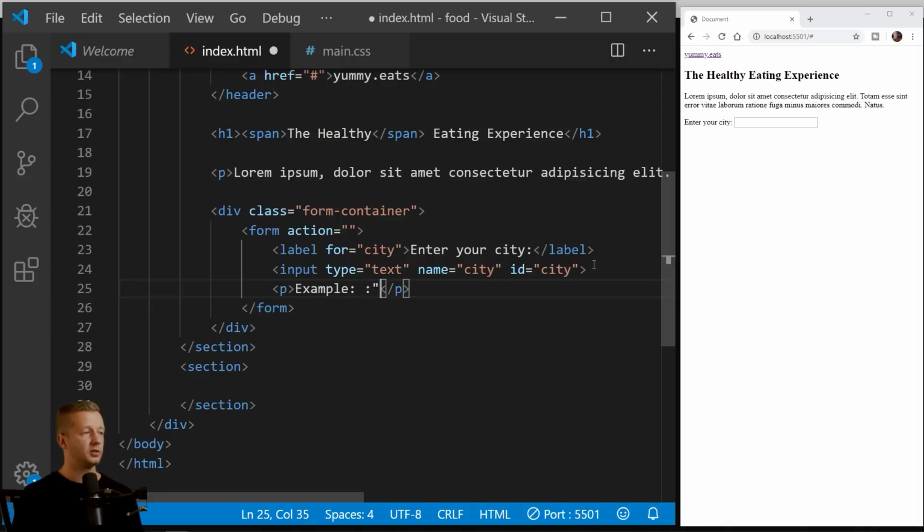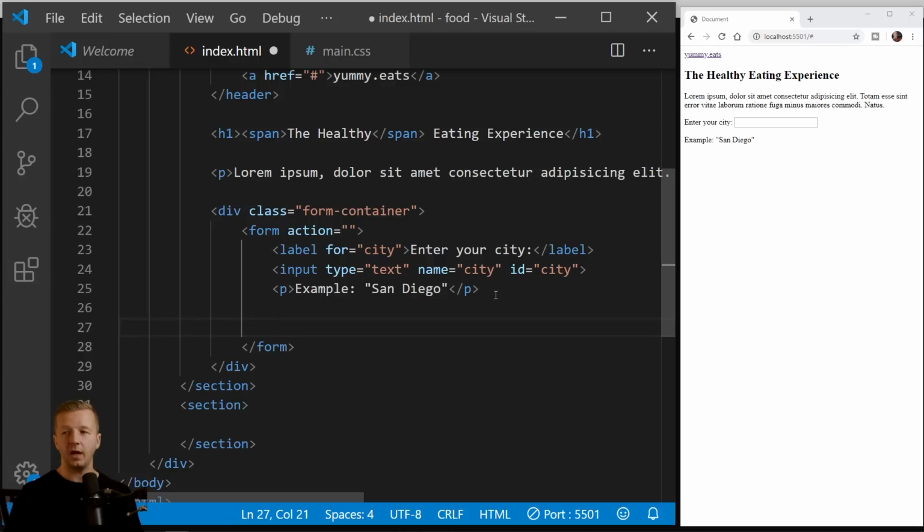Example San Diego. All right, we'll save that. We'll see it shows up right there. And then after that, we're going to put in a button.